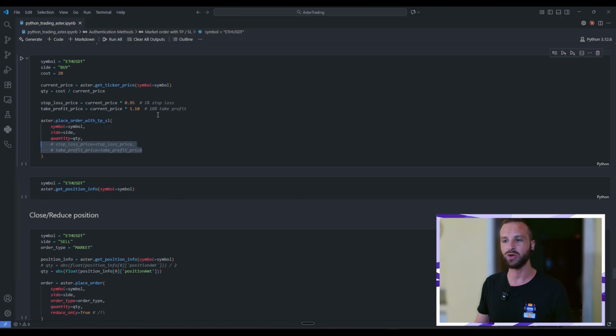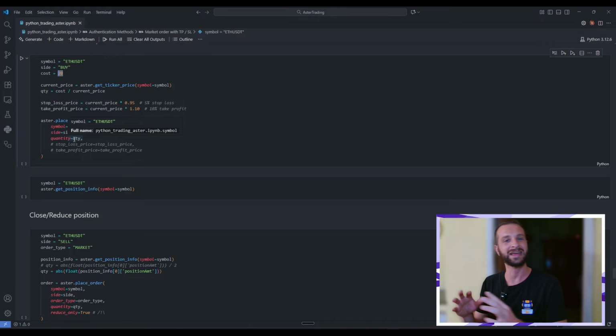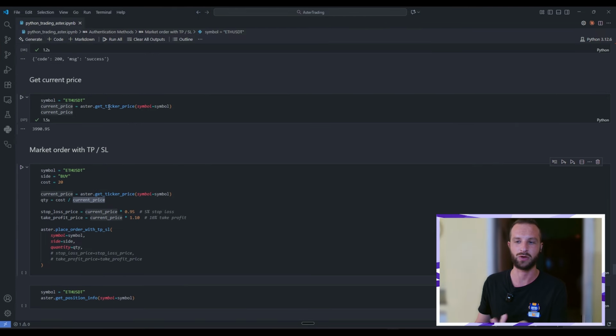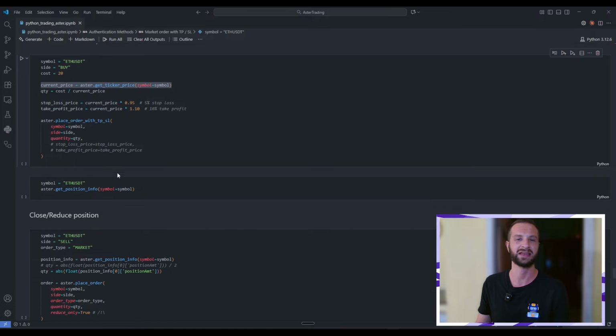So maybe I should just show you with nothing here. I'm just giving the symbol. I'm saying side buy. That means I'll be opening long. If you put sell, it'll open a short. Cost, I want to think in terms of cost in USDT or whatever. So I put the cost to be 20, open a position of size 20 USDT. But what the API likes is a quantity in the base currency. So what I do is I say it's my cost divided by this current price. That's why I was showing you this get ticker price, because I'm using it here quite often.